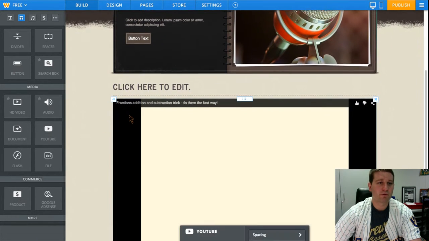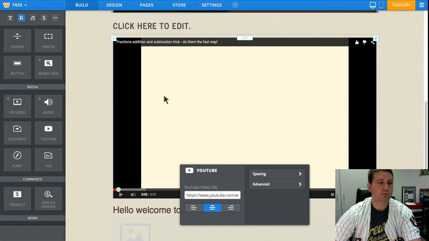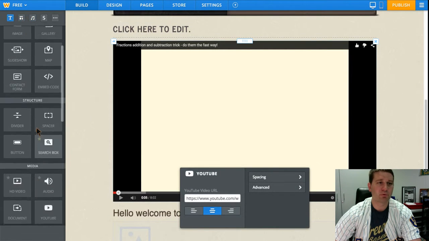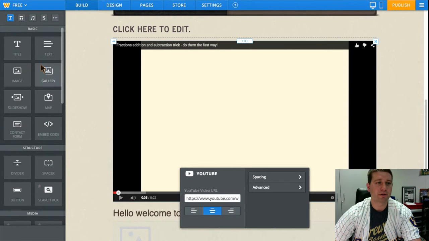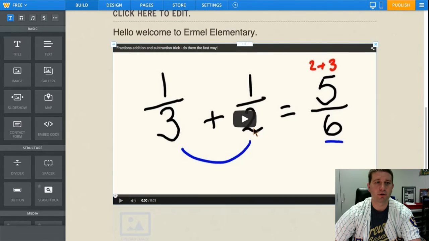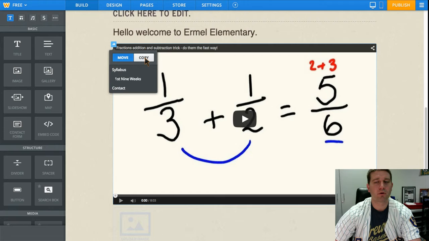So everything is very simple, drag and drop. If you have documents, if you want a picture, if you want a title or text, just drag and drop. If you don't like where it's at, you click on this box up at the top, you can just drag it to somewhere else. And then if you click on this little arrow here, you can move that or you can copy it to another page.